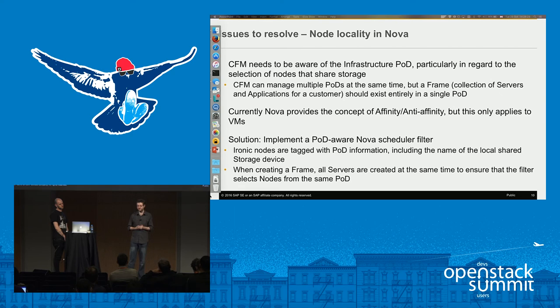So Nova does currently provide affinity, anti-affinity, but this is for VMs only. So this doesn't quite give us the solution so that we can determine that we have selected nodes all from the same infrastructure pod. So our solution was actually to implement a pod scheduler filter into Nova. So all of our Ironic nodes are now tagged with pod-specific information, including which shared storage device is being used for that pod. And then when we create a frame, we create all of the servers at the same time. So all the server instances are then scheduled to use the same pod by taking the pod information out of the Ironic node info.